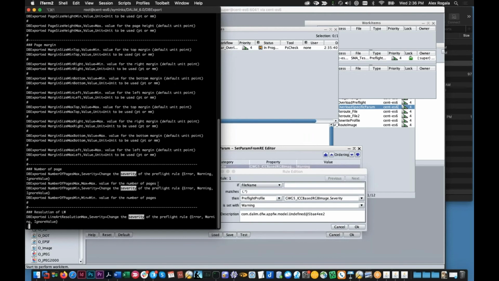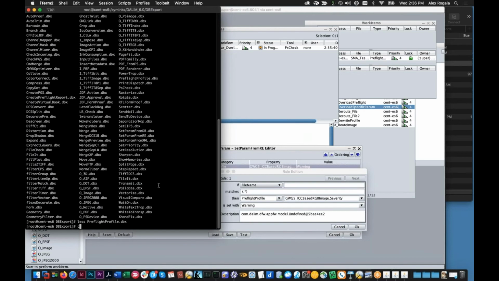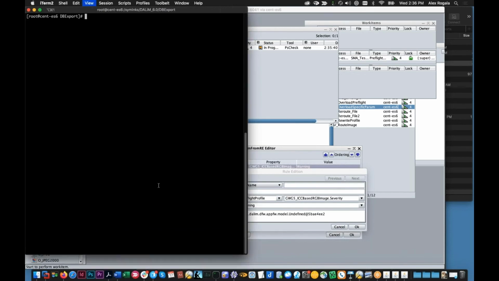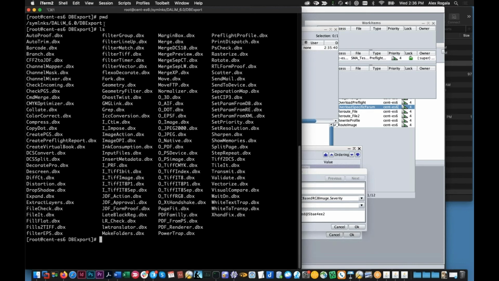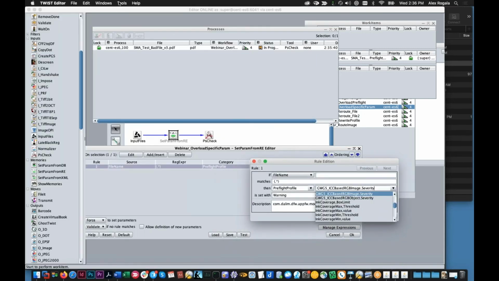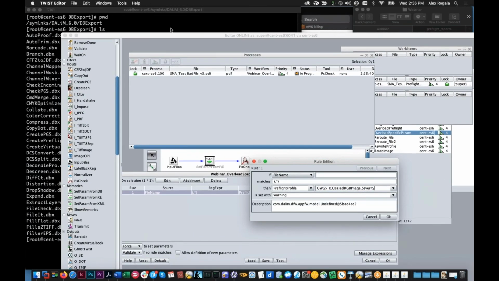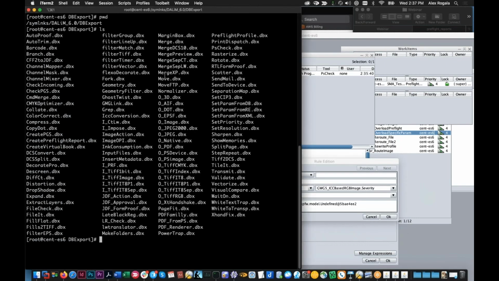And if you're trying to interpret these, there's a file on... make this a little bigger. It's in Symlinks Dalim 6.0 db exports. This folder contains a whole bunch of files that for every tool they control which settings show up in this list. And in some cases they actually have more documentation than the user interface does.